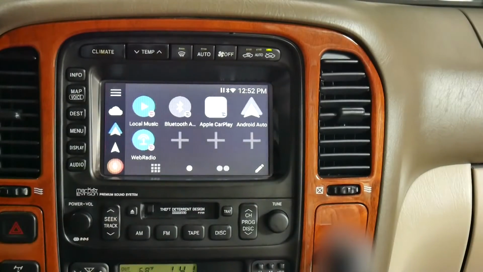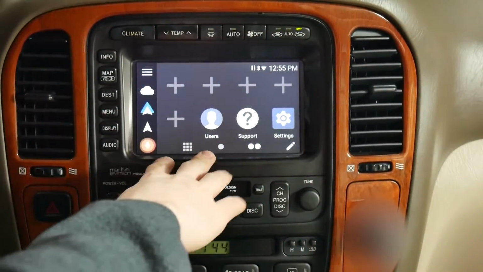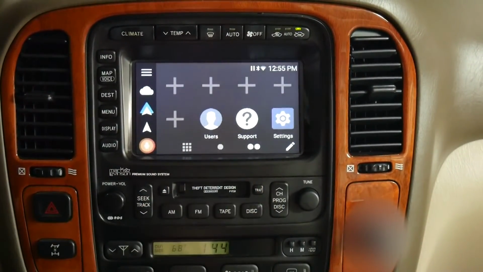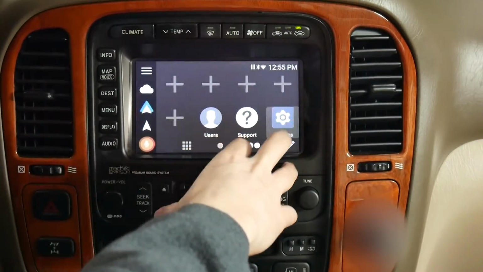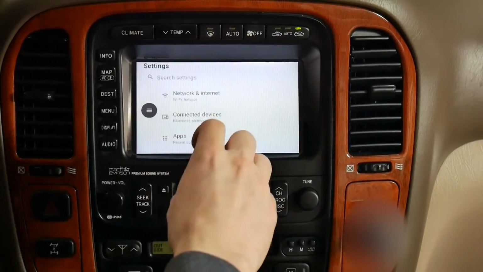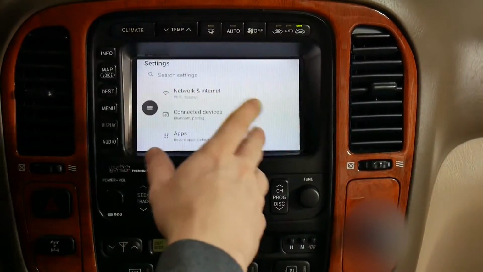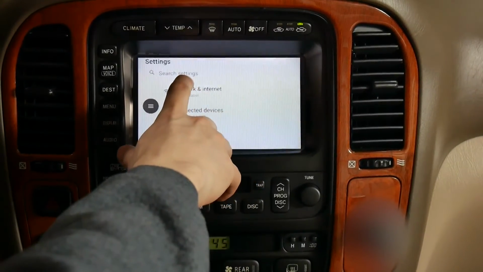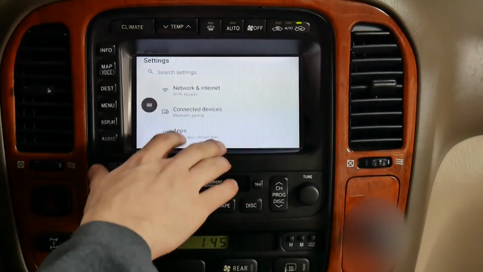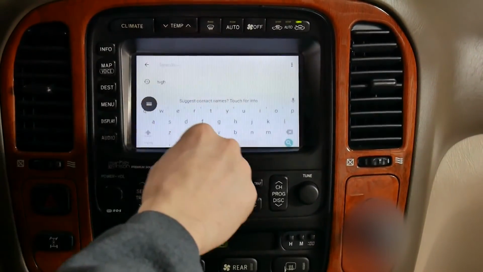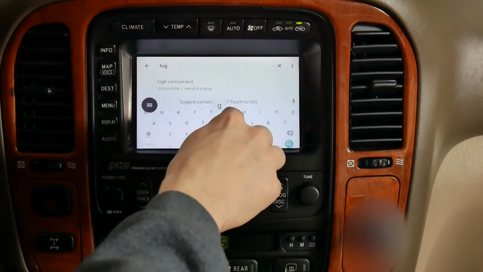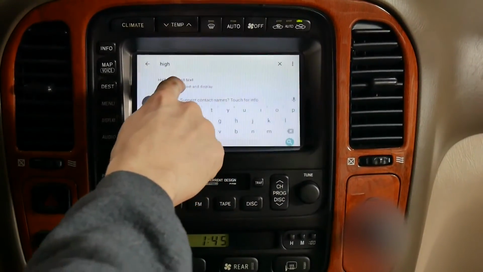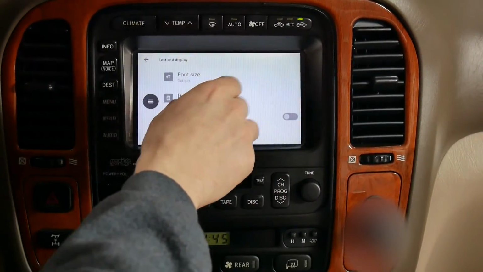For some older displays, like this 2002 Toyota Land Cruiser, we find that turning on a setting called high contrast text will help out and allow you to see things better. And to find that on Android 12 here, we'll go to the search settings, and we'll just start to type in "high," and it's the first one that comes up, the high contrast text.